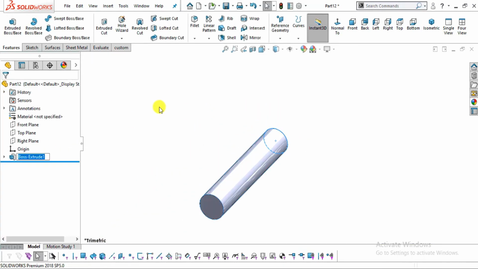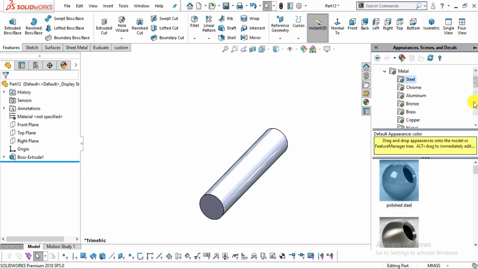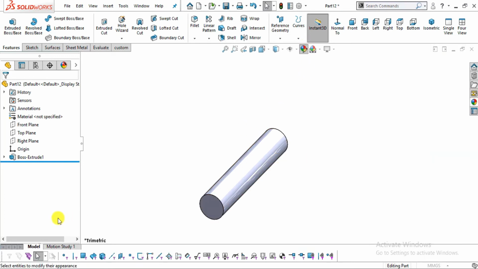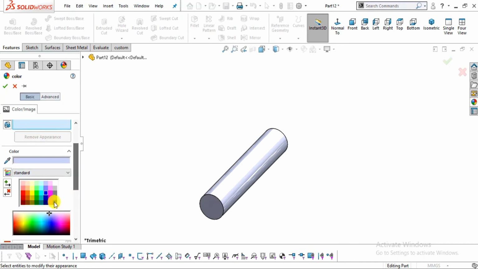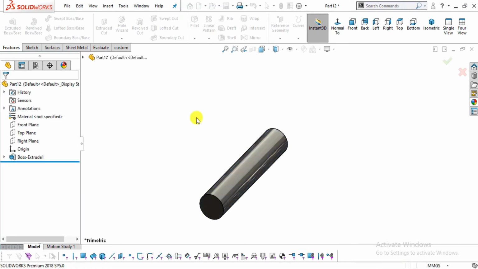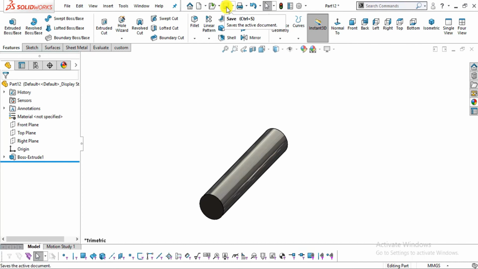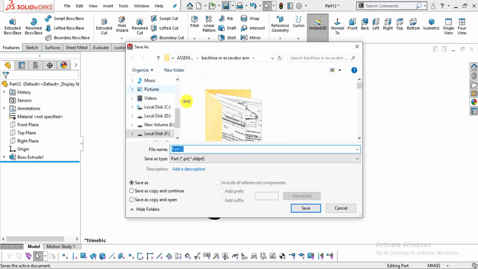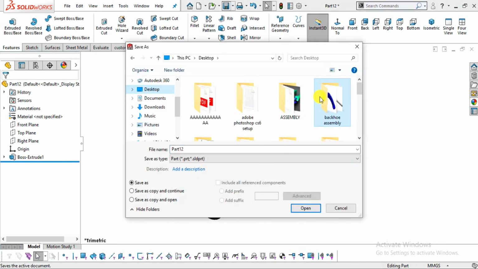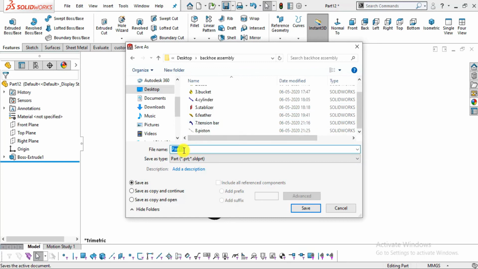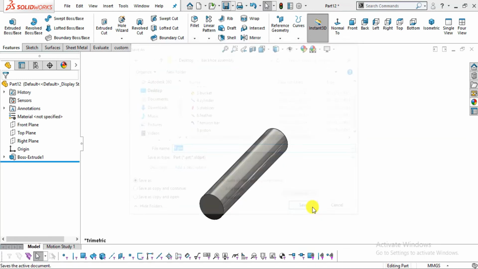Click here OK. Now add it an appearance of gray. Now save it. This is our part number 9, pin. In the next step, we will assemble all our components step by step.